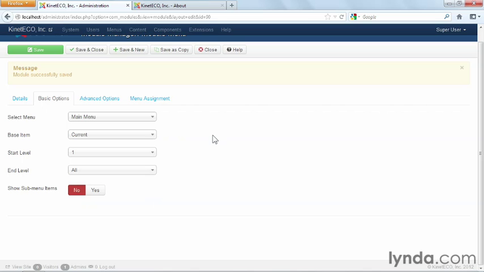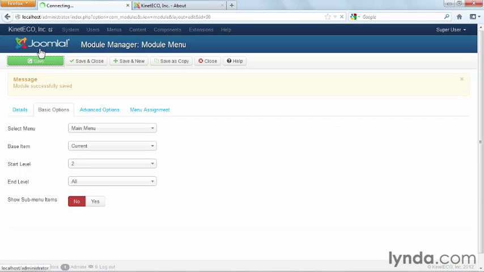But our start level is level 1. In other words, start at the main navigation and then end by displaying all of the navigation that occurs underneath. What I actually want to have happen is start at level 2, start at the sub-navigation, and then display any third level or fourth level navigation I have. I don't have any for this website, but you might for yours. So I'm going to set this to level 2 and say save one more time.